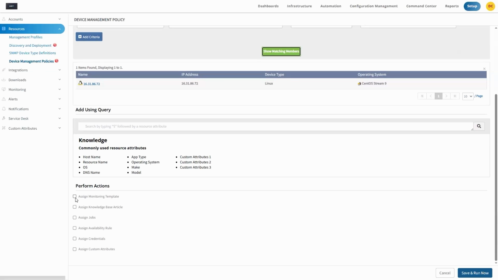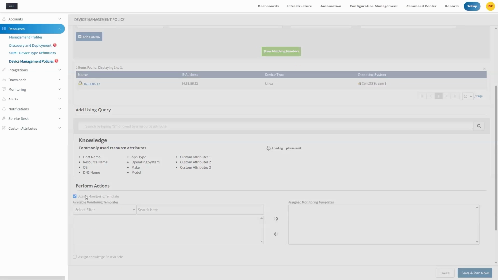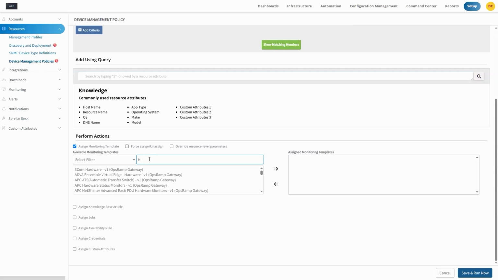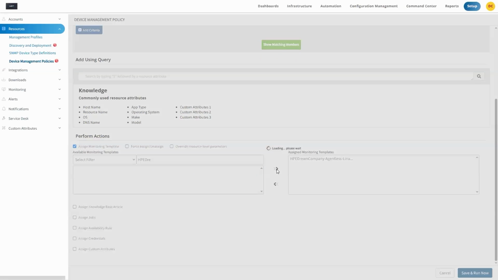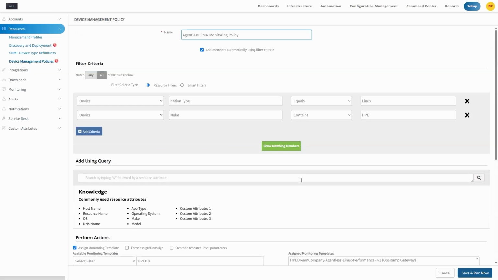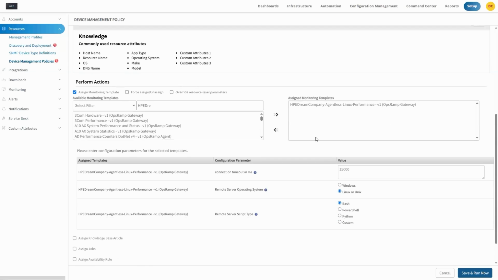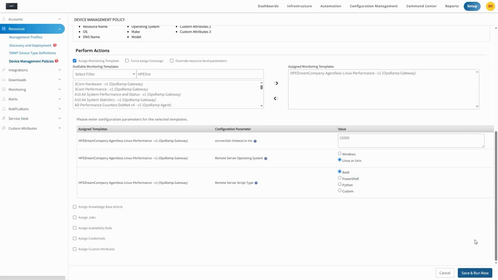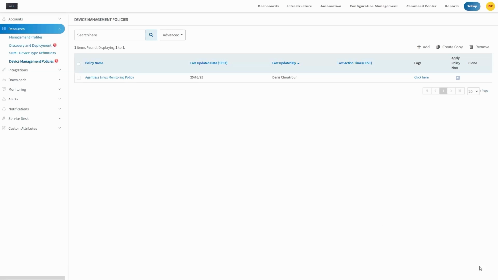In the Perform Actions section, select the Assign Monitoring Templates checkbox. A list of available monitoring templates is listed. Find and select the monitoring template you previously created and click the right arrow to move it to the Assign Monitoring Templates column on the right. Finally, click Save and Run Now to assign the policy to the resources matching the filter criteria. The policy will apply to all resources that match the filter criteria you specified in the policy.